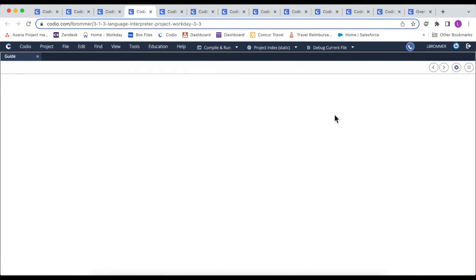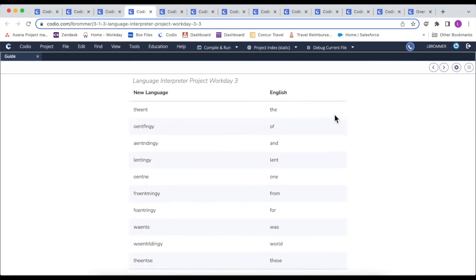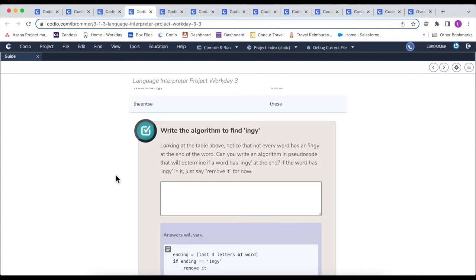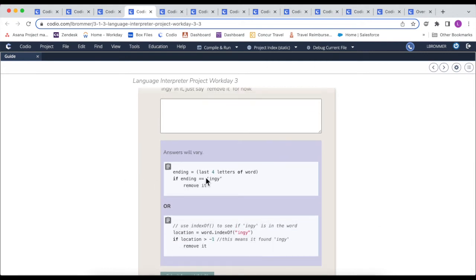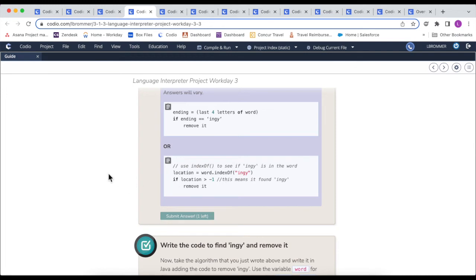This work day is just going to have them read through. This is the new language and this is what the English was. We did the reverse in project workday 2. Remember, we had the English and we ran the code to figure out the new language. So now they're going to write some algorithms. How are you going to find INGY in a string? Well, if it ends in it, take the last 4 letters of a word, and if it equals that, remove it. Or use index of. Either one will work there.